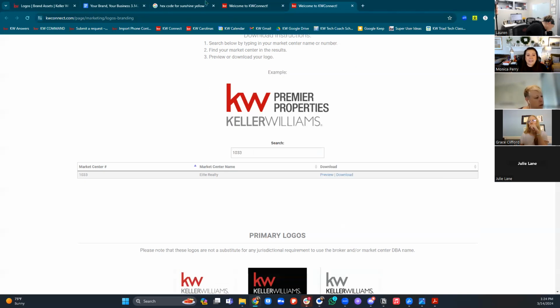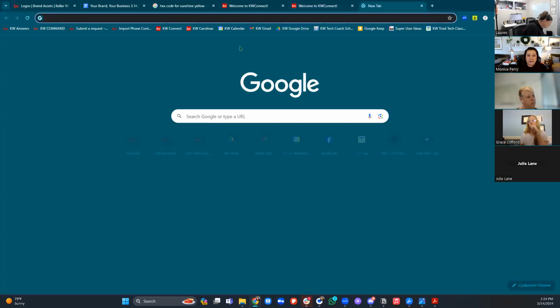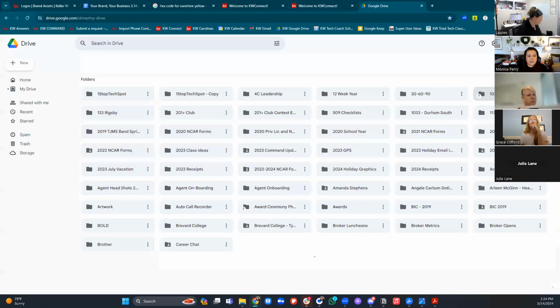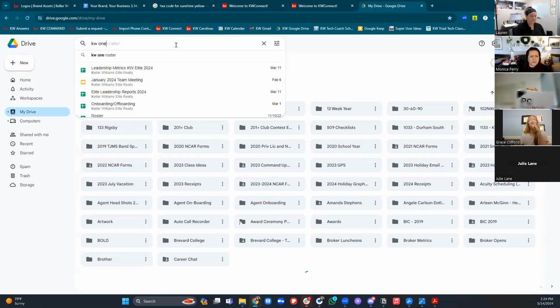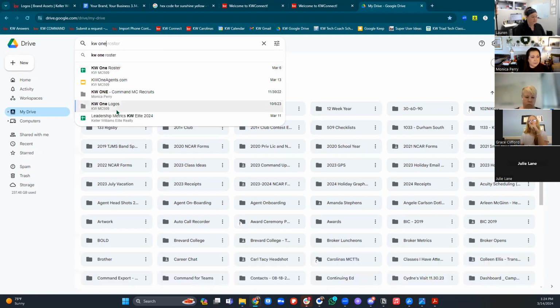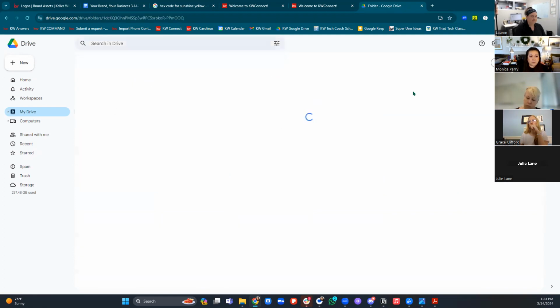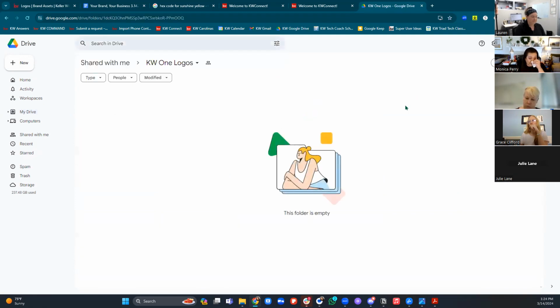Now, my KW1 folks, I have a Google Drive with your logos. They're also in your Facebook group. I'm sure they've also been put into the WhatsApp a time or two, but I will go ahead and drop it in case you guys don't have them.